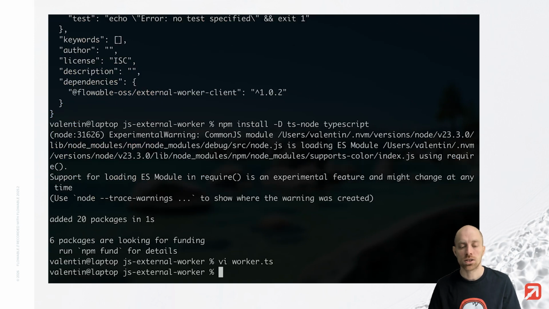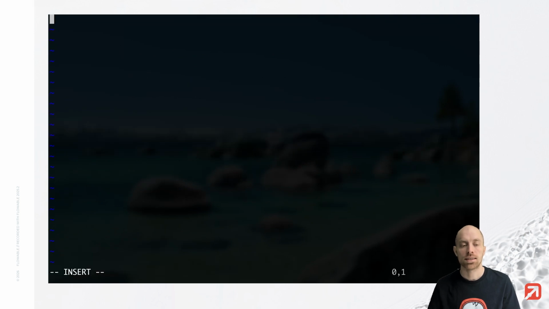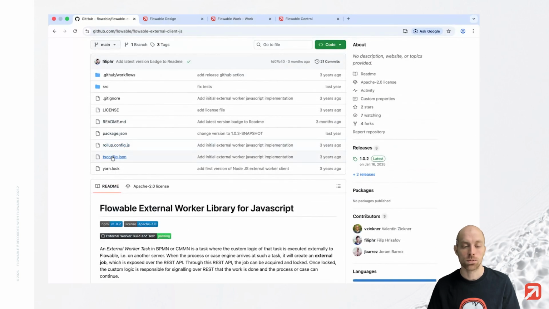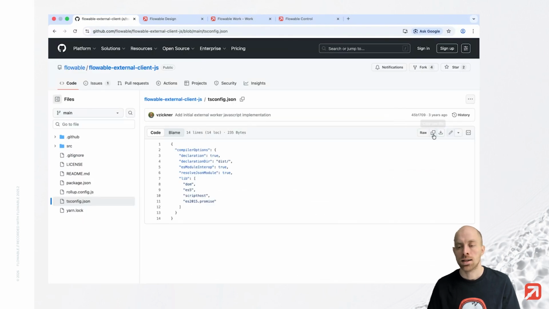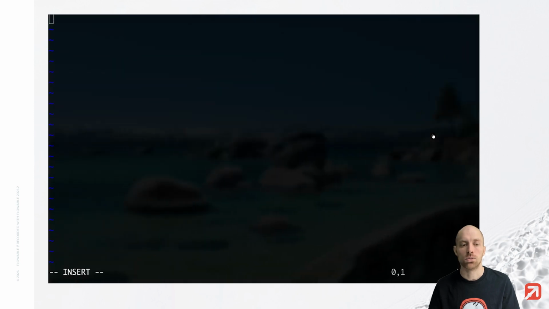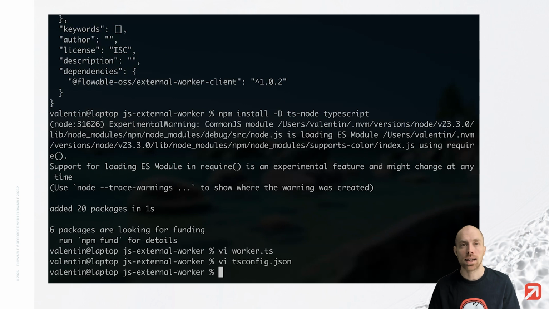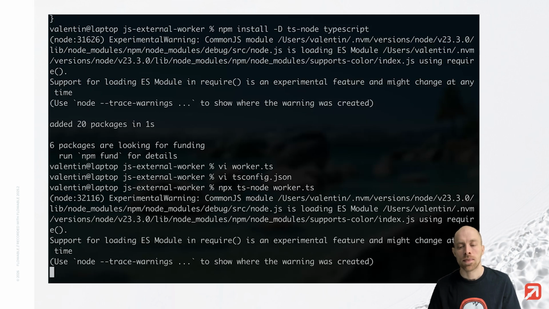Now to start that, we need one more file. That's the tsconfig.json file, since otherwise Typescript won't work. I just take the tsconfig which we have here in the repository, since that is also going to do the job for me, and paste that in here. And with that, we can now go ahead and run that. Therefore, I can use npx ts-node worker.ts. Now it is starting, and once started, it's waiting for external worker jobs.